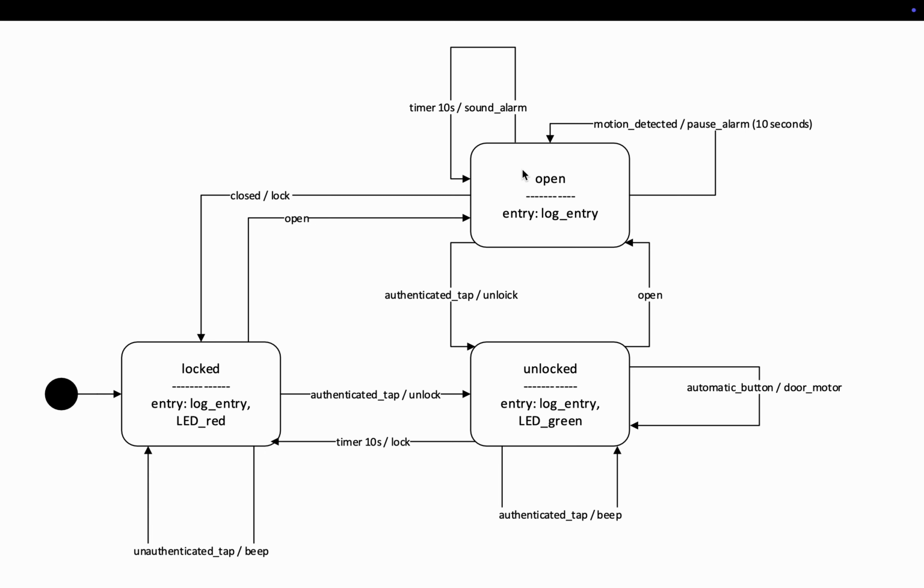Okay, so now what can happen? The door can close, so we detect that it's closed with this closed input, and that's a trigger. And then we'll do the action of locking the door. And then we get to the locked state. There's nothing else here from the open case that we haven't covered.